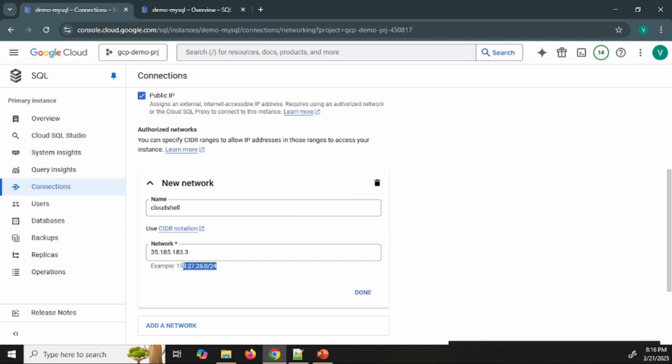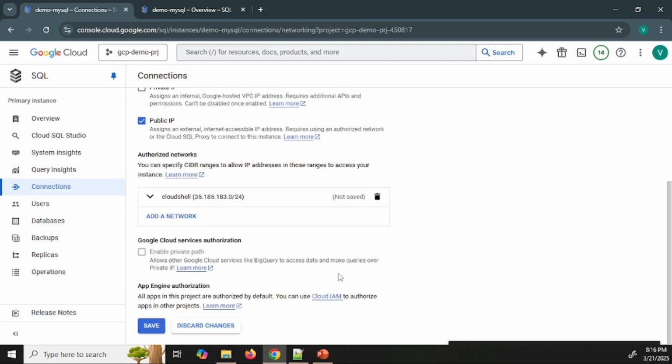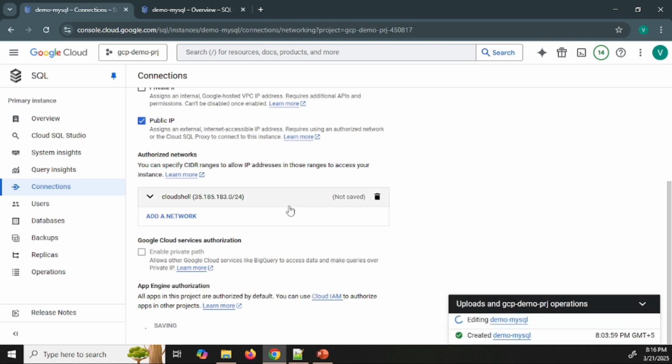Otherwise, we can use CIDR notation, using the /24. It means 2 to the power 8, that is 256 IP addresses, from 0 to 255, will be accepted. Click on done and save the changes. The changes have been edited successfully.